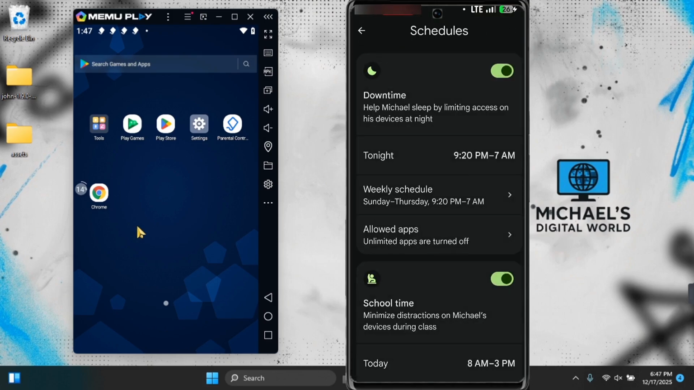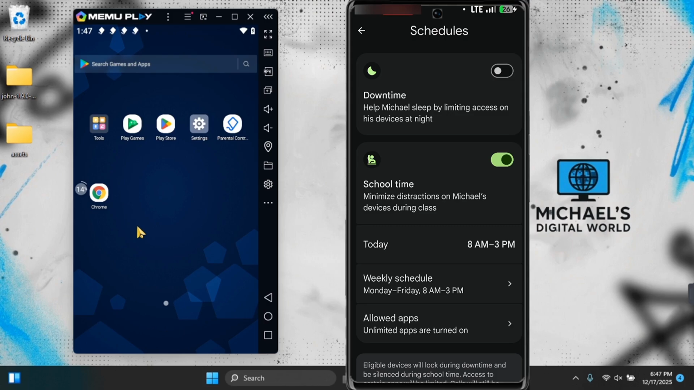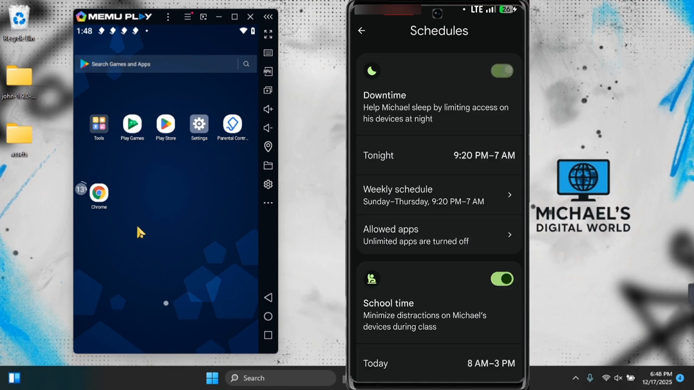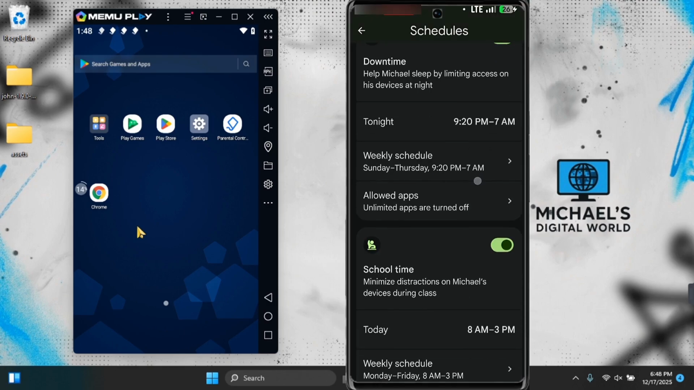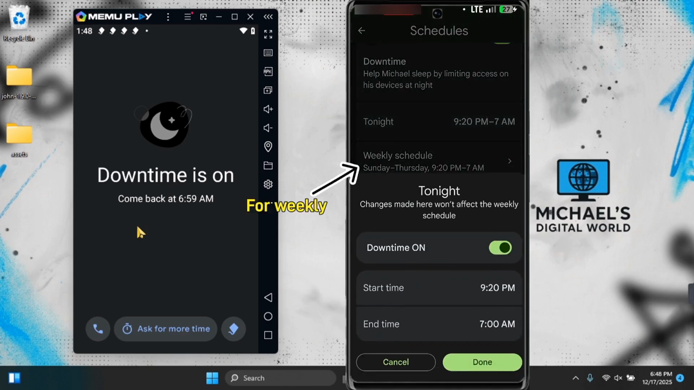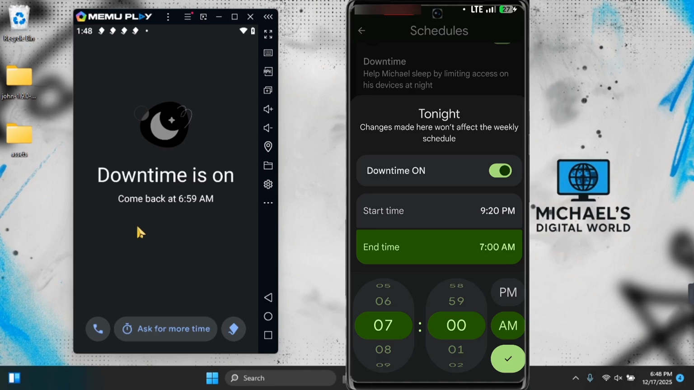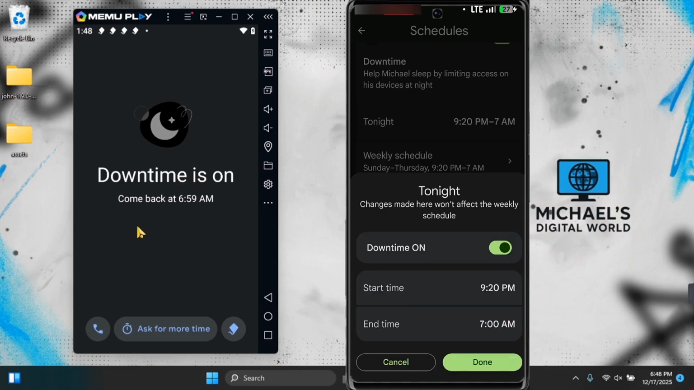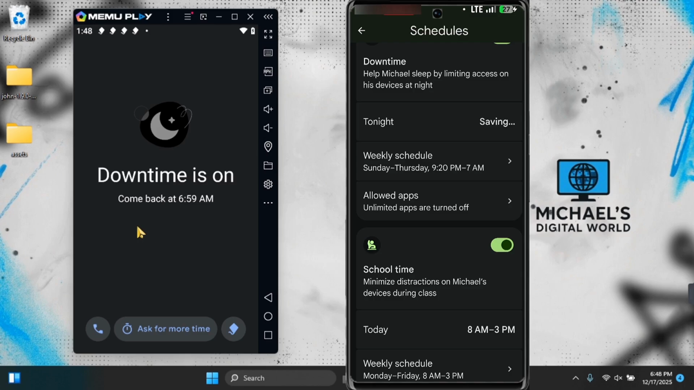Now when you go back here, you find schedule. You'll be able to enable downtime by limiting access on the device at night. So you can enable it, and then here you can set their nighttime schedule. You can tap here, and then choose what time of the night the downtime starts and ends in the morning. You can simply tap here and configure settings. Once you're done, tap on the check mark and then tap on done.